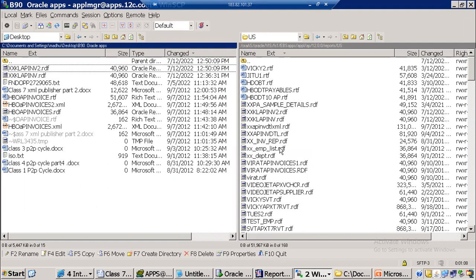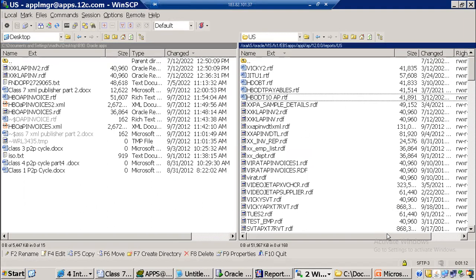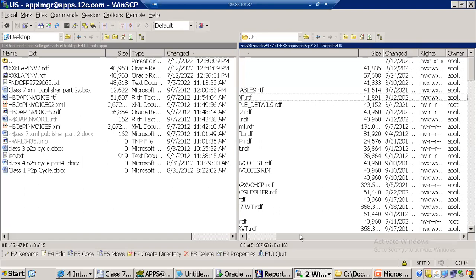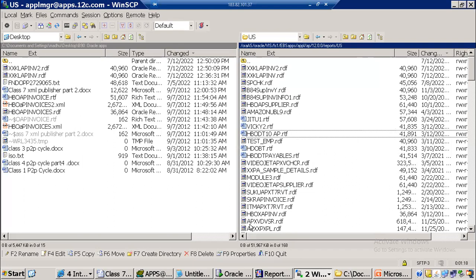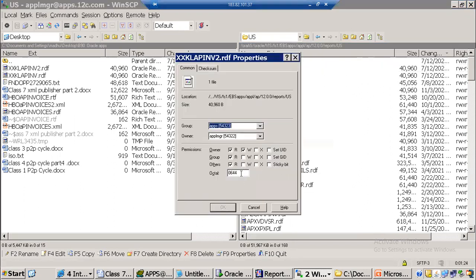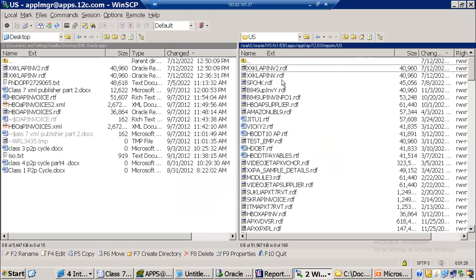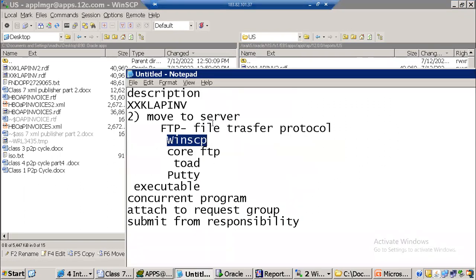After moving, what do you have to do? Some privileges we have to set, correct? Execution rights, we can say. Properties. 777. Over.